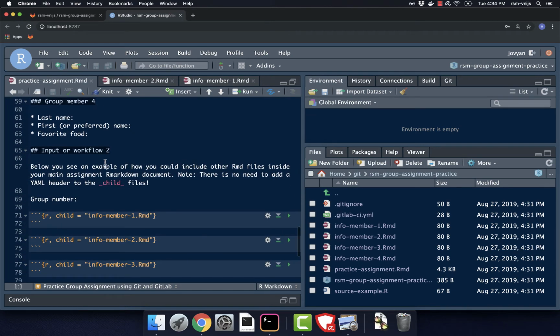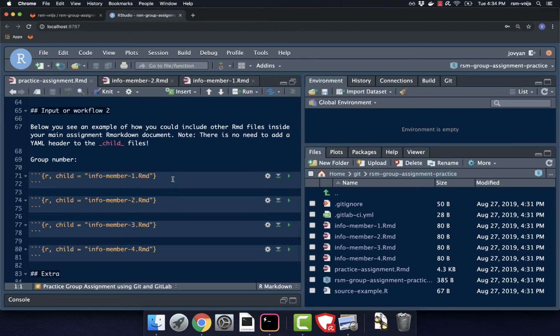Okay? Now, how does this work if it's separate files? Suppose you want to submit one final report for your assignment, called practice assignment dot, let's say, HTML or PDF or whatever you would like to submit. You would generate it from this .rmd or markdown file, and it would have to pull in information from these 4 separate files. Okay, so how does that work?